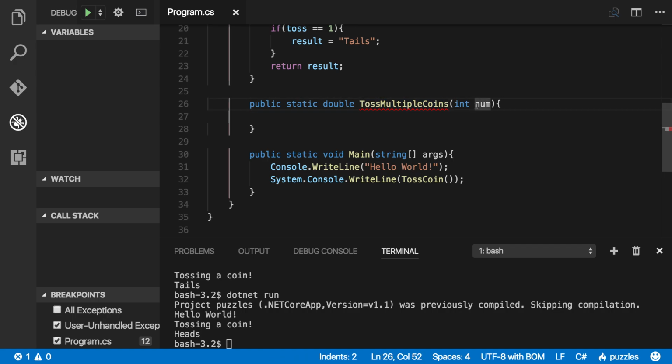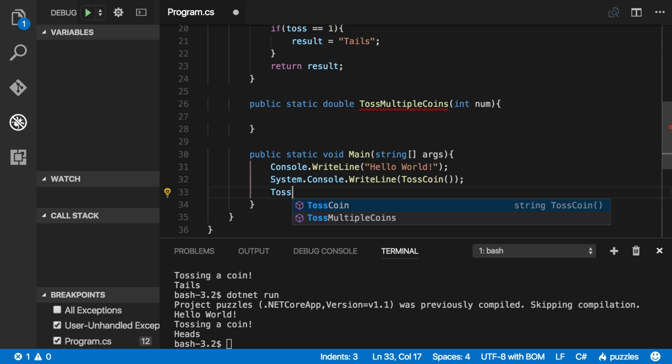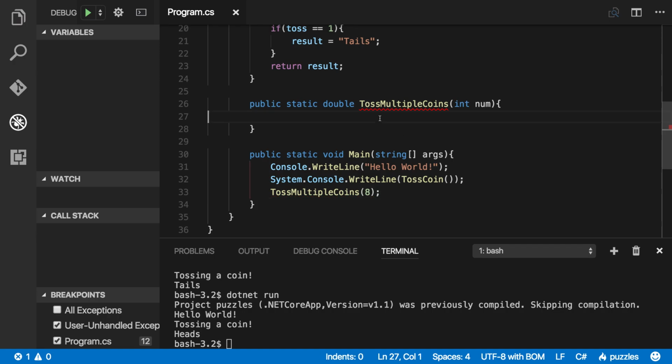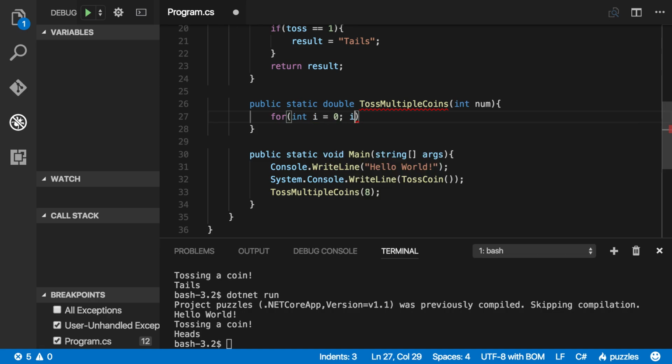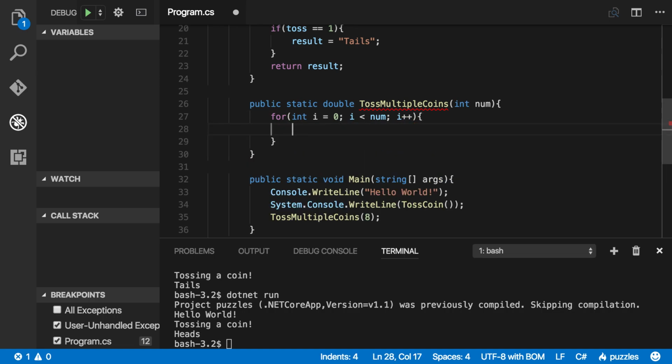It's going to receive an integer, right? So I can kind of do something like TossMultipleCoins and pass in, like, 8 coins, right? What do I need to do here? Toss the coin 8 times, right? For int i = 0; i < num; i++. I have a great for loop so far. What next? Need to toss it. Yeah, cool.